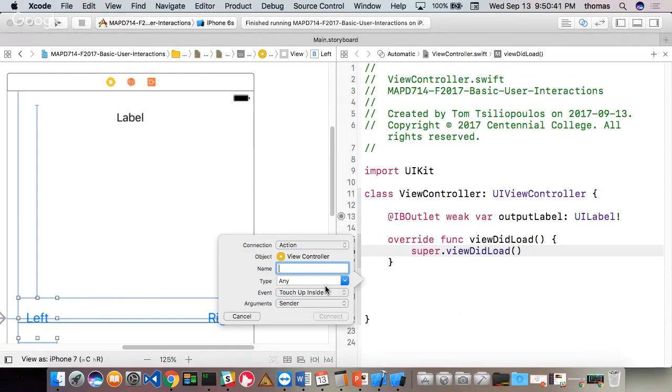So what Xcode is going to do is populate a bit of code for me to create the event handler. That's what it really is, the event handler for this event. All right. Now here's the event, touch up inside.